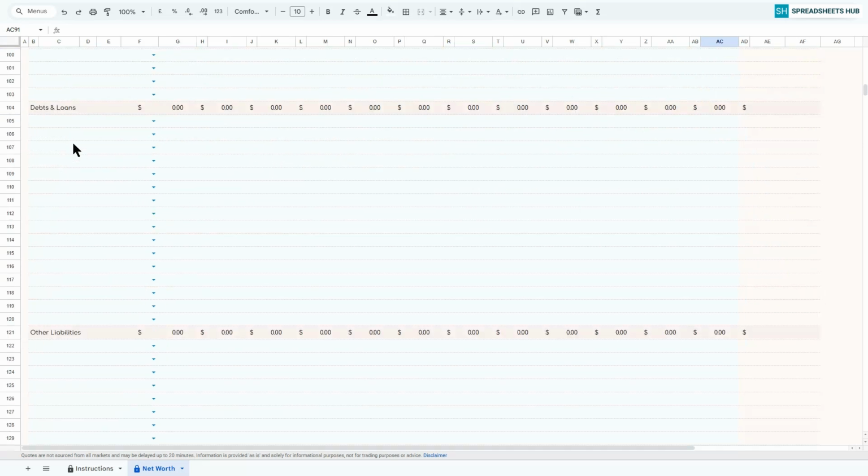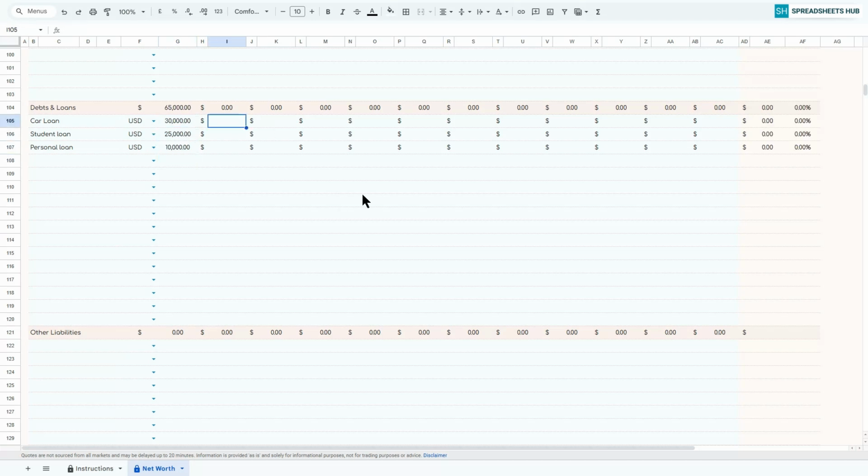Moving on to the next section. In the debts and loans category, include all your borrowings, such as mortgages, car loans, student loans, or personal loans. Enter the data by month.